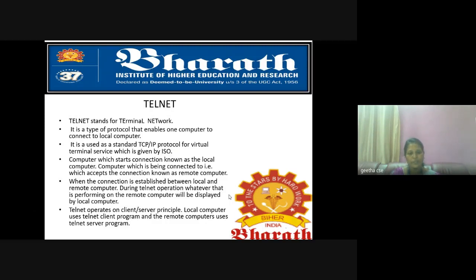Telnet operates on the client-server principle. The local computer uses a Telnet client program and the remote computer uses a Telnet server program. This is a very important point: it has the client-server principle. So the local computer uses the Telnet client program, and the remote computer uses the Telnet server program.